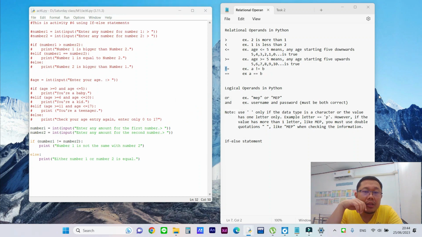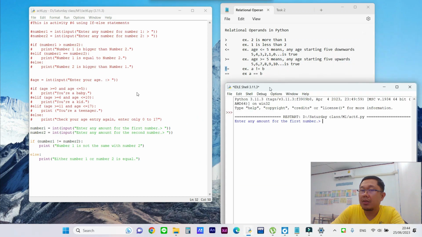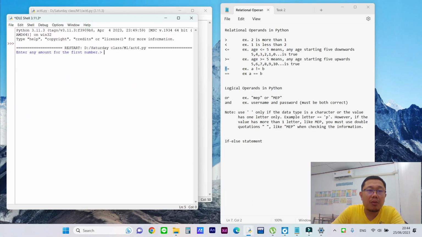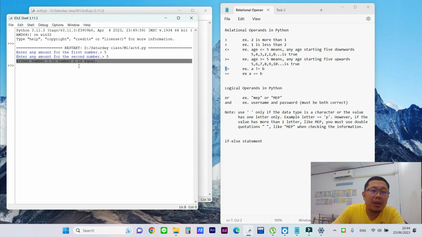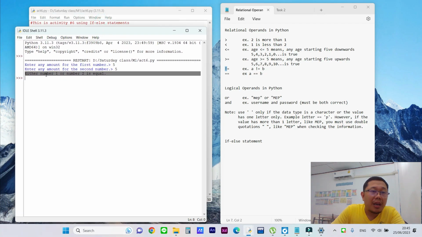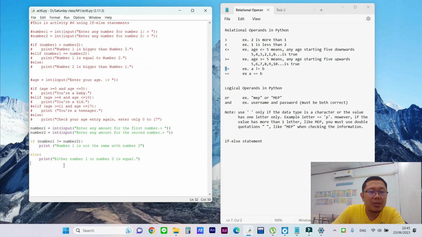So here, this one is not finished. Yeah, we have to try it. So assuming, let me drag this one here. All right. Assuming number 1 is 5, number 2 is 5, then you see here either number 1 or number 2 is equal. See? They are equal. Okay, we can change the prompt to something easier to understand. So let's change this one to, let's say, number 1 and number 2 are equal. All right, something like that.